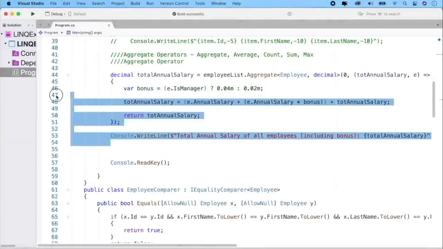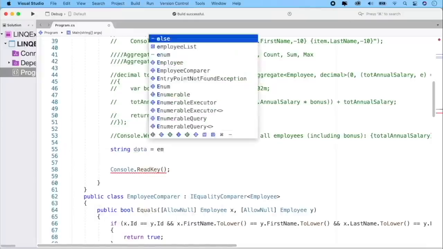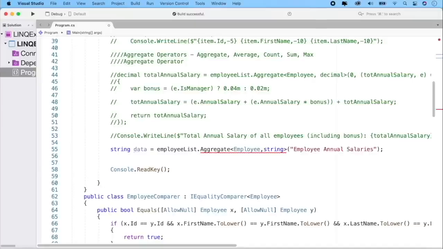Say we want to output a comma-delimited string from our employee list collection. Each delimited item containing the employee full name, a dash, then the employee annual salary. Each annual salary must include the appropriate bonus. We also want to include a label preceding the comma-delimited string. We can achieve this using the aggregate operator like this.